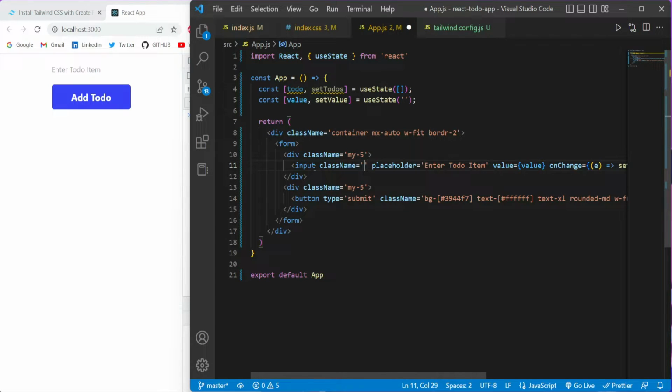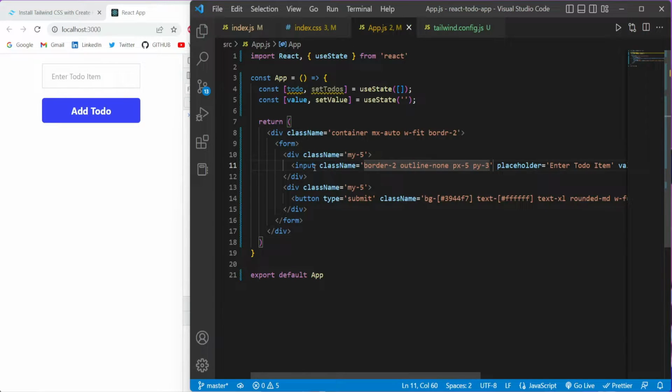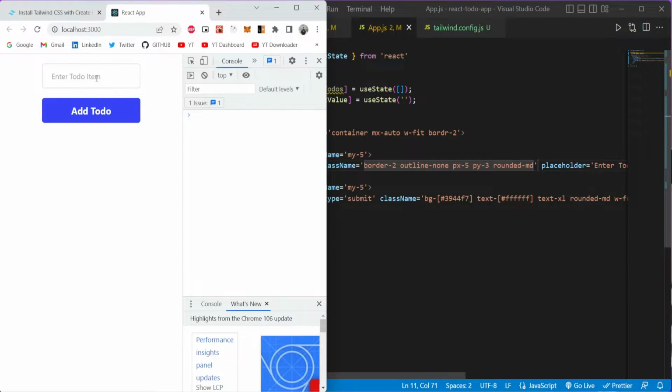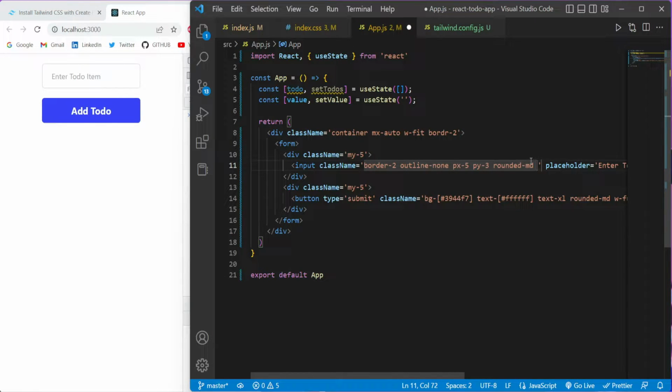Now let me add some basic styling to this input tag as well. Border 2, we will give outline none, and padding on x-axis needs to be, we will add 5, padding on y-axis will be 3, and we will add some border rounded MD. Now let me see if it is working. Okay, it is working. Great.